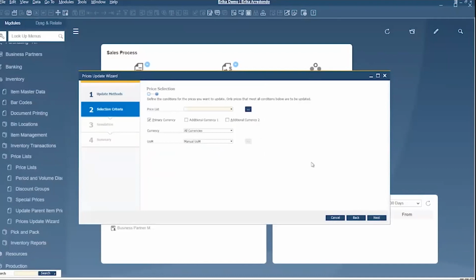Click next. We have now reached the second sub-step, price selection field. Here, it is mandatory that we choose a price list in which you want to update prices. To choose multiple price lists at the same time, choose the Browse button to the right of the price list drop-down, and the price list window will open.